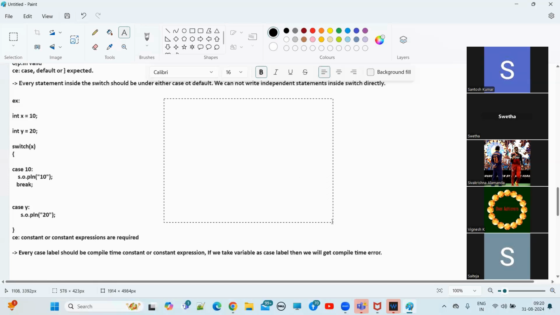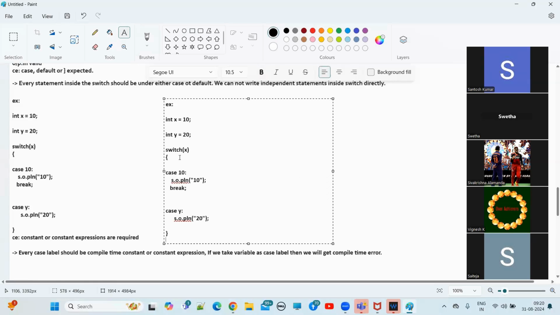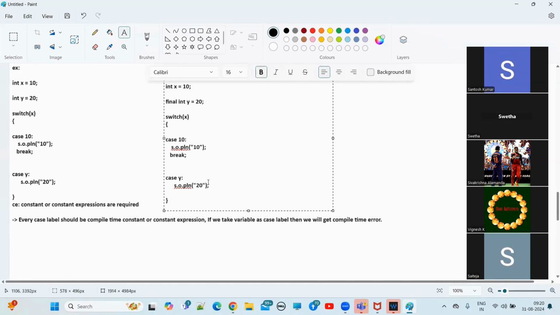Now, the same example, I'm taking the same example. But now I'm putting final. Now tell me, what is the output here? The same example. I'm putting final. 10, sir. Okay. Definitely the output would be 10.